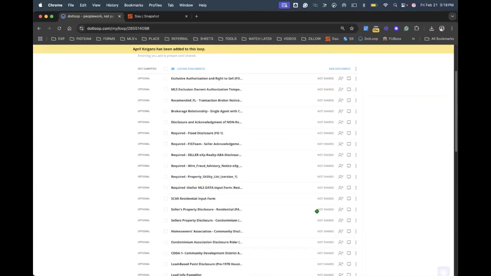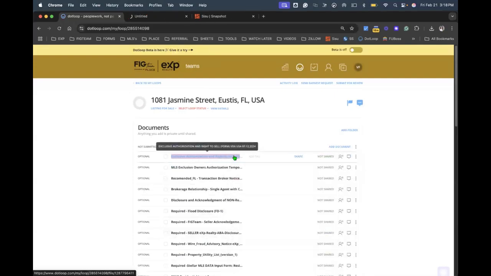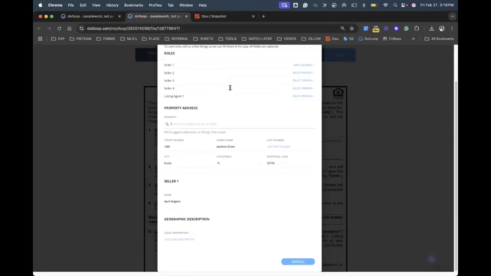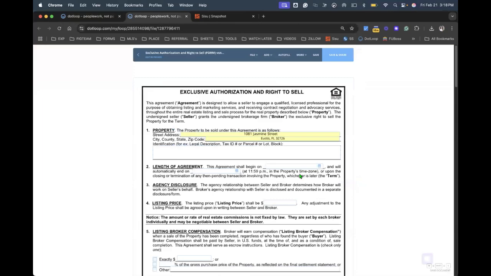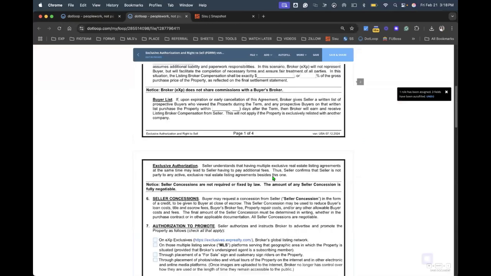Once they've all been added, then you're going to come and fill out the necessary documents associated with the type of listing it is for sale. You have the option to autofill from the details that were imported when you created the loop and the people that you added. And from here, you will fill out all the necessary terms fields throughout your listing agreement.